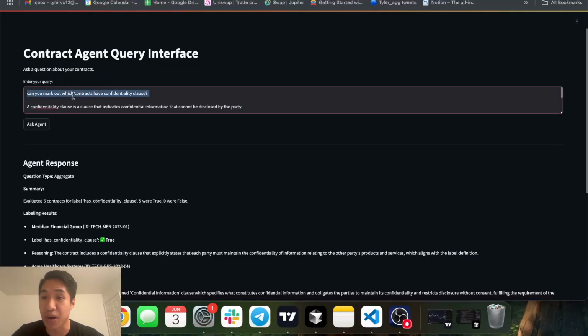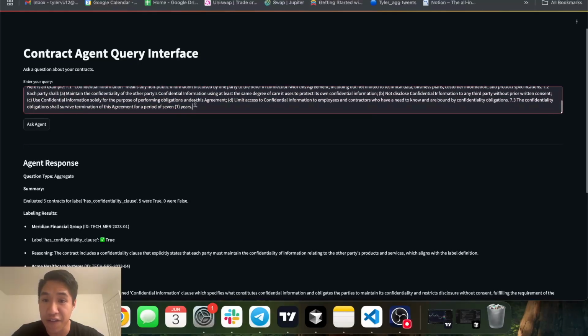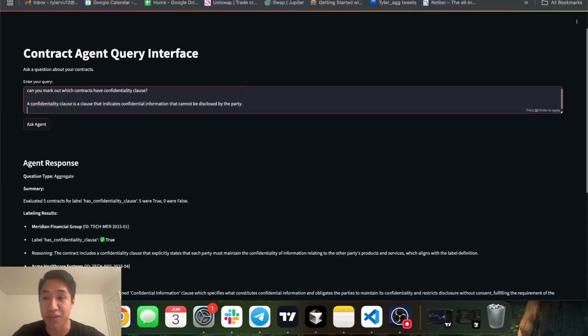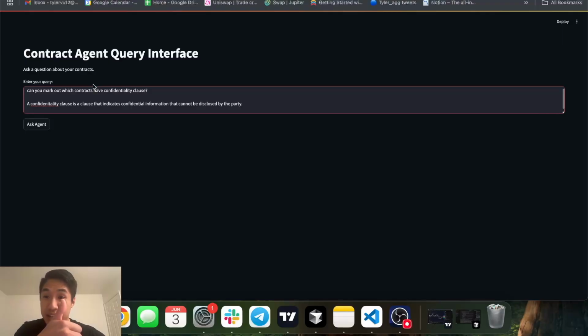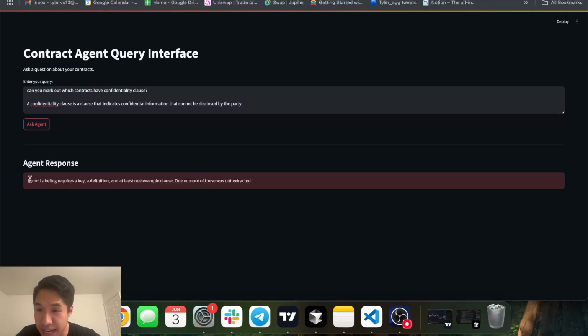In this run, I asked, can you mark out which contracts have a confidentiality clause? Give the actual definition of a confidentiality clause with an example. Say I remove this: what I have as a guardrail is that if an example or a definition isn't provided, and we notice in this query that we're trying to make labels in this data set or create a new column, it's checking one, to see if we actually need to label it in the database, two, a definition for what clause we're trying to label for, and three, an actual example, to make sure we're giving the LLM the correct information. So if we run this, look at that: error, labeling requires a key, a definition, at least one example clause, one or more of these were not extracted. And obviously an example wasn't provided here.